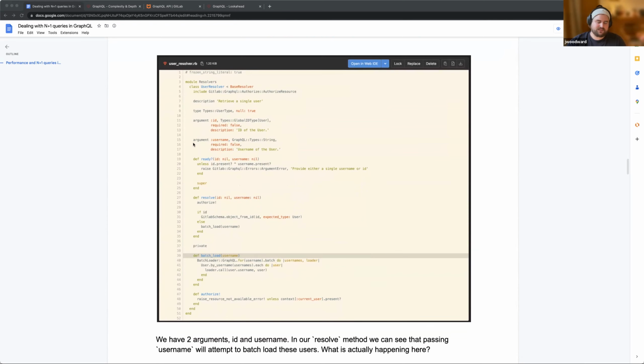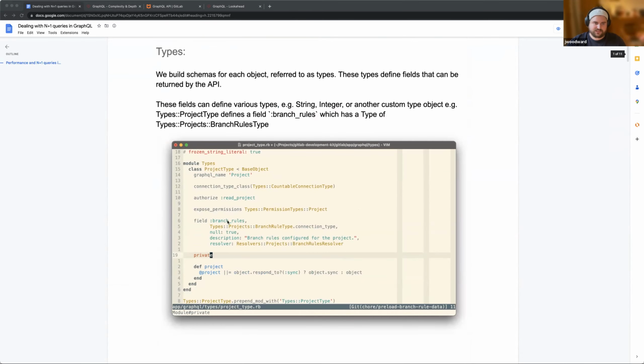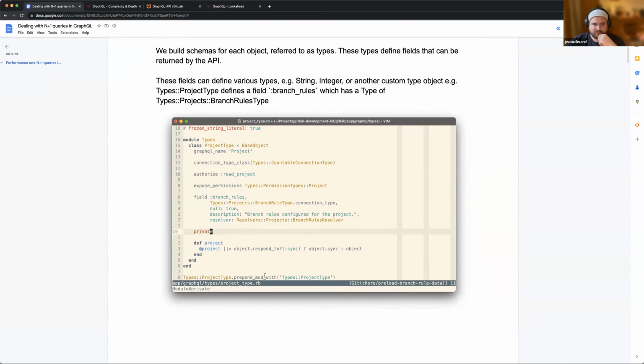Maybe first I should discuss what a resolver is. Each of these fields, let's go back to here. This branch rules field, by default, is going to call in here. In a lot of serializers we use the term object. Object is the object that's passed into this type, and we would call branch rules on that object. But sometimes we might want to customize where the branch rules are being fetched from, or we might want to pass in some arguments or something.